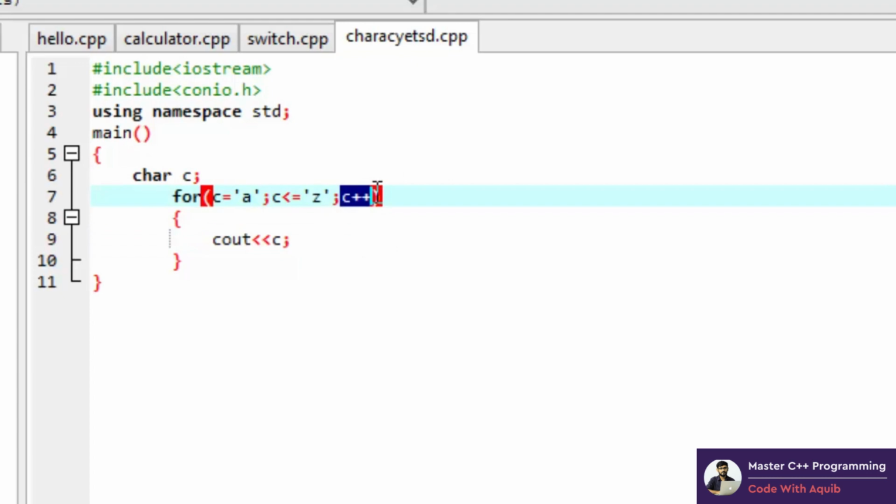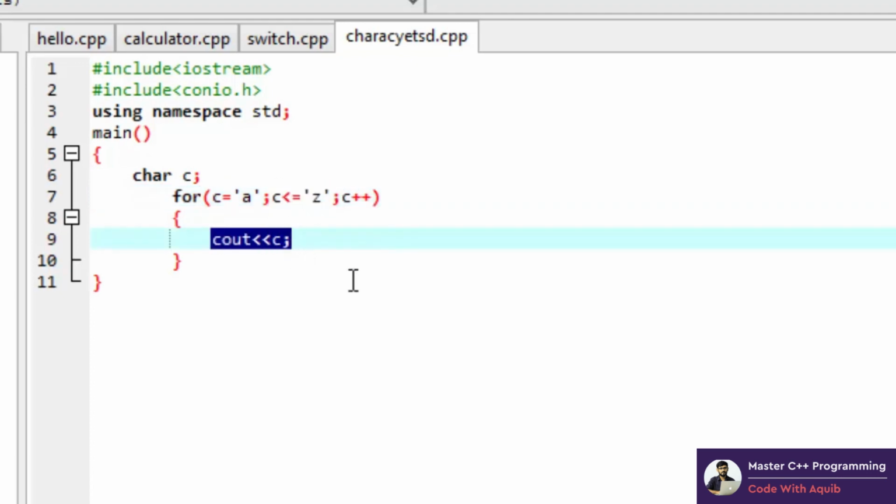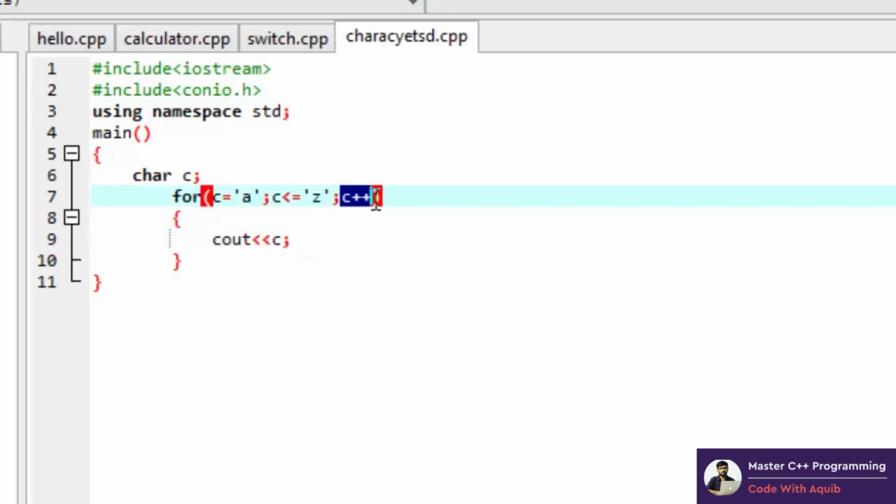Then C++ will set the value of C to B. Then it will again check if it is less than Z. Yes, it is, so it will again run the loop. Next, again the value of C will be incremented by 1, and this process will go on until it reaches the value of Z. Once it passes Z, the condition fails, and then the loop is over, right? So that's what a for loop is.